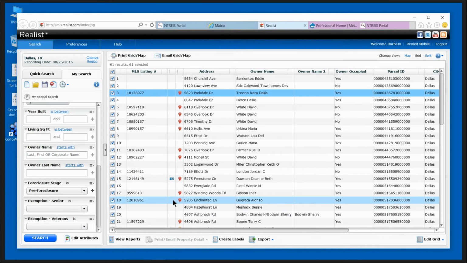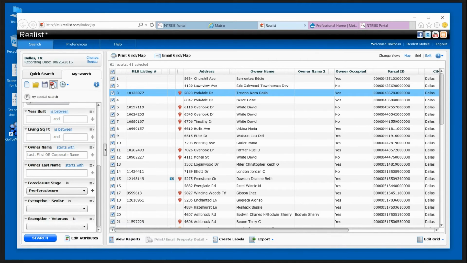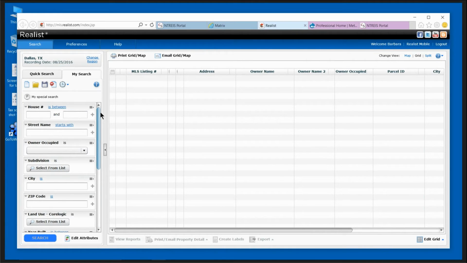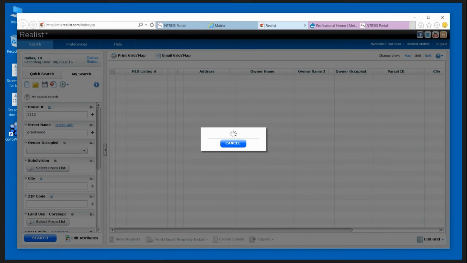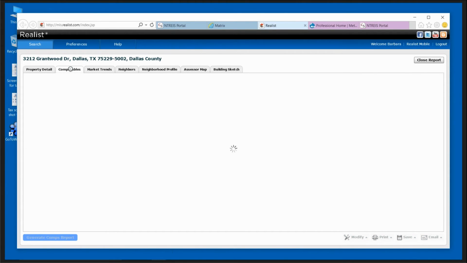Now, many of you probably don't know that you can pull up a property and do a CMA on it. So I'm going to pull up one particular property, and we're going to pretend it's not an MLS, because it's not, and we want to see what we can find for CMA. So I'm going to do 3212 Grantwood. I'm going to pull it up. Let's talk about things at the top. There's the comparables. I'm going to click on the tab that says comparables.